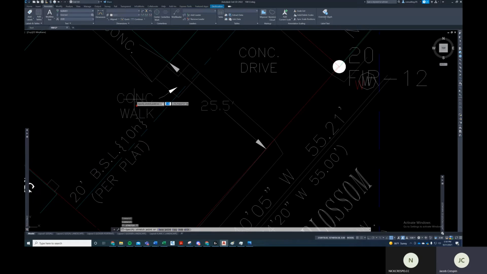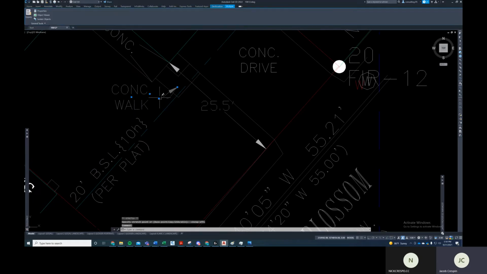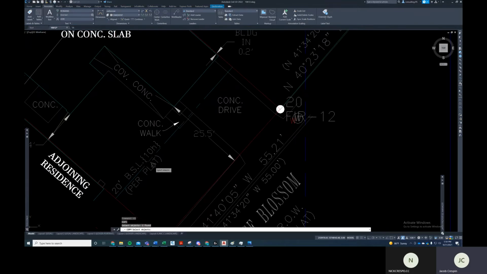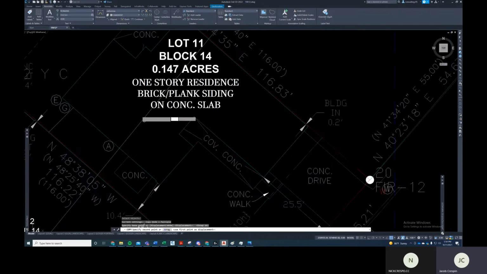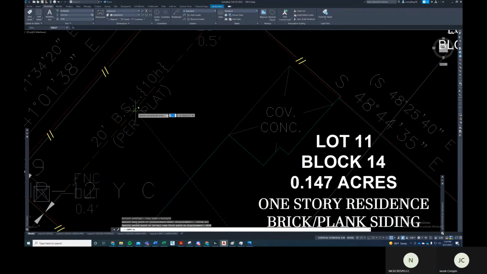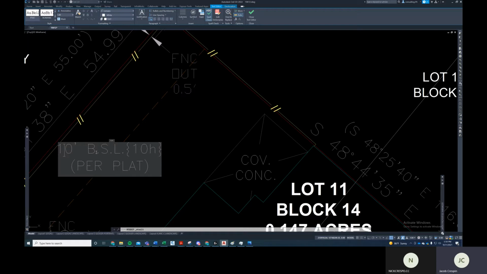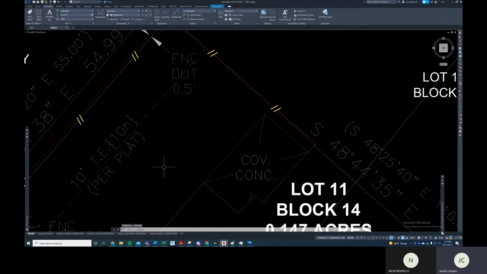Now we have text going through text, so let's move this and that. That looks good. I'm going to copy this. On this one, I'm going to orient this also, just to make sure it's actually following the line. Now we've got a 10-foot telephone easement, being also from 10H in our commitment and also coming from our plat.